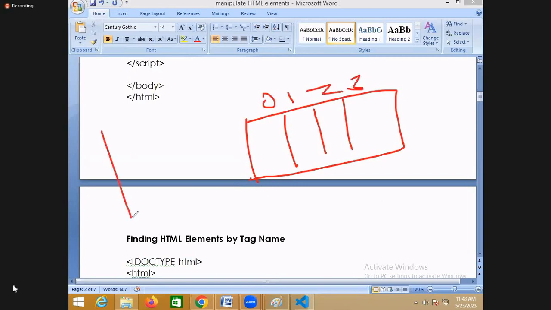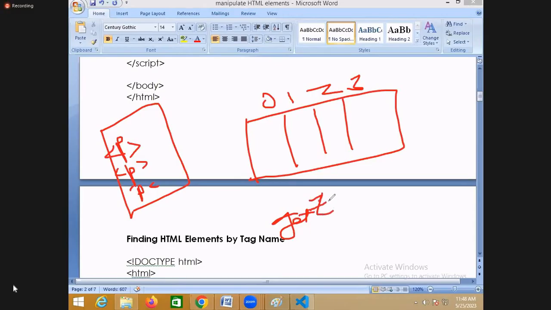Suppose within the document there are multiple paragraphs. Suppose I say getElementsByTagName, and the name of the tag is paragraph.